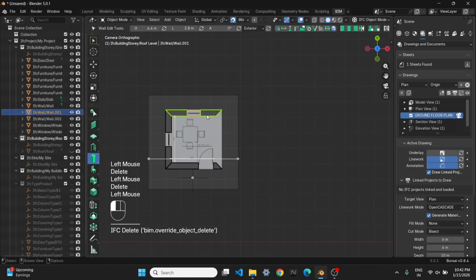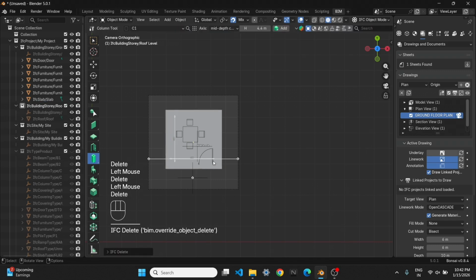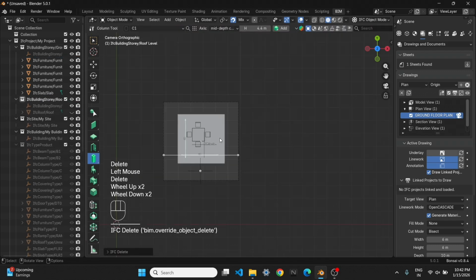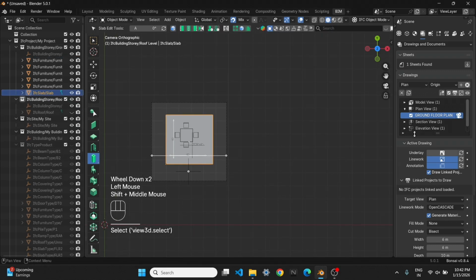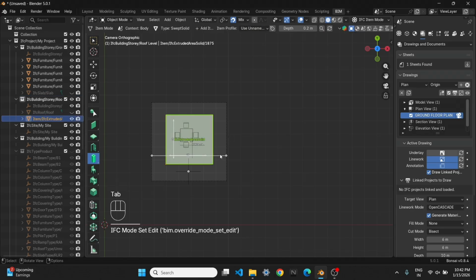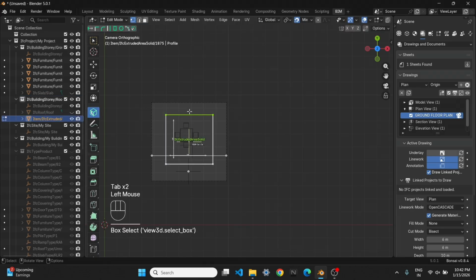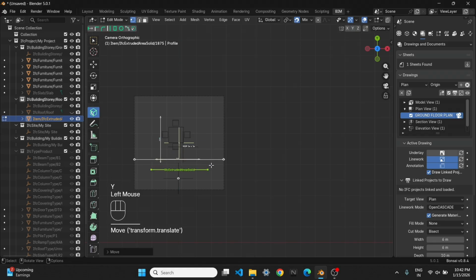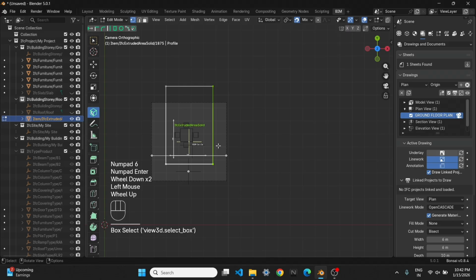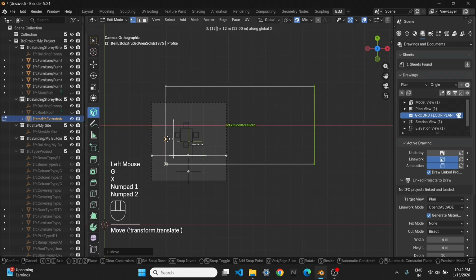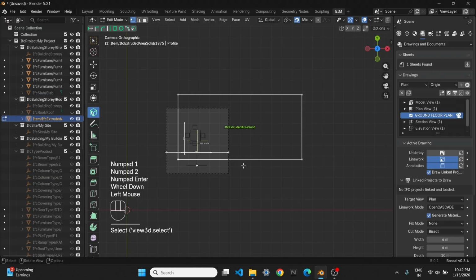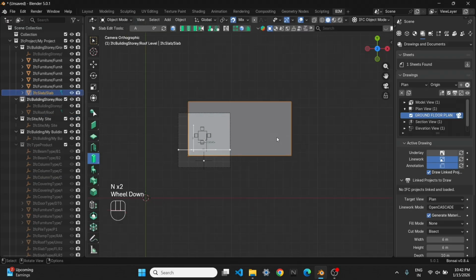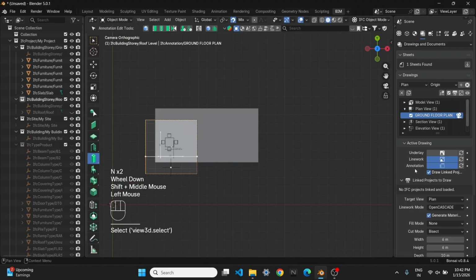Now I am deleting these existing walls, windows and doors. Select this already created IFC floor slab, tab into edit mode and let's increase the size. You have to press tab key 2 times. Now select these vertices, press G and lock in Y axis and move it 6 meters in the positive Y direction, and select these vertices, press G and lock it in the X direction, and I am entering a length of 12 meters here. Press tab to get out of the edit mode.